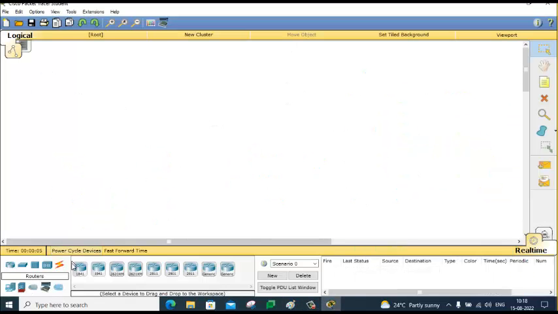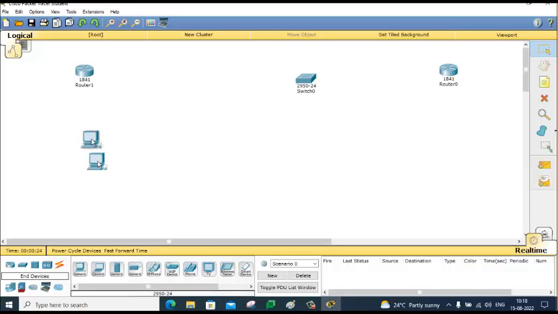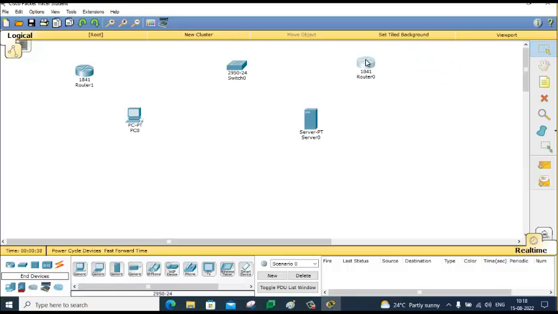Now if you see, there's a computer, there's a router. This is going to be a DHCP server for us. And I'm using a switch to connect to various devices. As I told you, the device can be another router, another computer, or another server. So these 3 devices are now going to get an IP address dynamically, provided by this server.